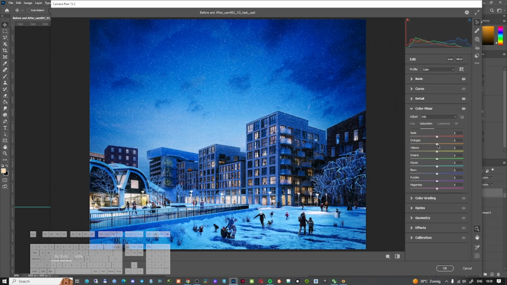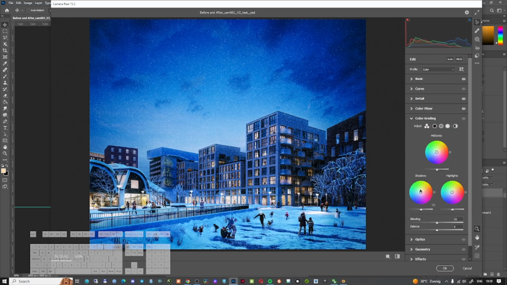Saturation, I can also bring to my orange images. As you can see, a little bit more color if I want to. People like it, but if you exaggerate too much with these colors, it's going to look a little bit cartoonish at the end. Then you have also color grading in here.